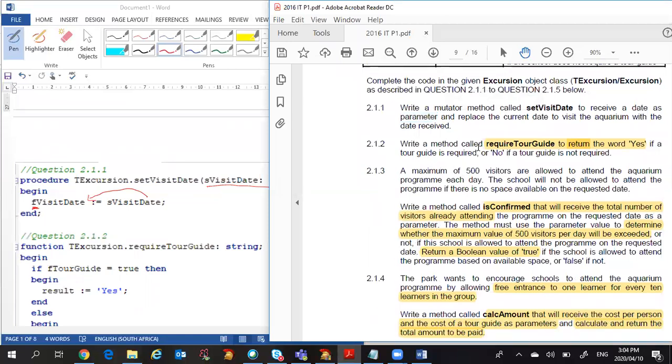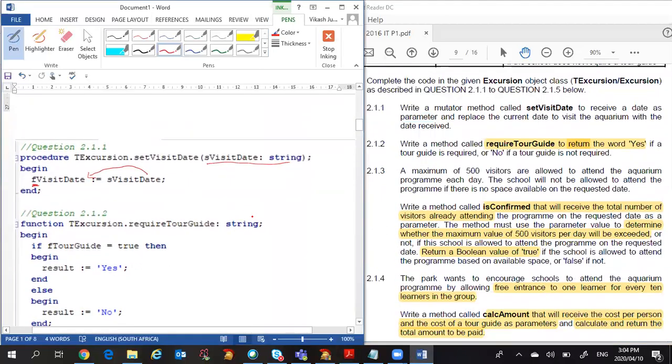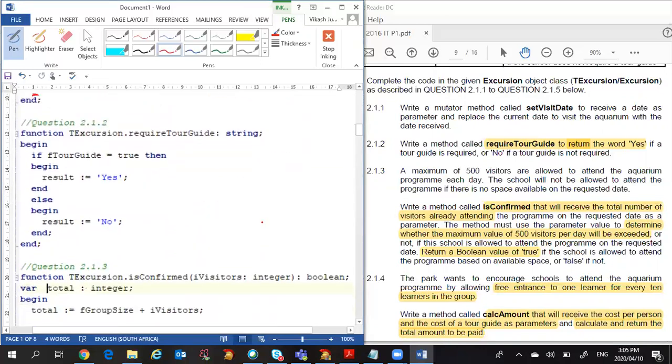2.1.2, write a method called requiredTourGuide to return. So immediately that tells us we are writing a function. Return the word yes. So the function is returning a string because yes is a string. If a tour guide is required, or no if the tour guide is not required. So in this particular definition, we are writing a function. The name of the function is requiredTourGuide, and we know that it is returning a string. We can pick up all that information just by looking at keywords in the question. Let's look at the implementation for that function.